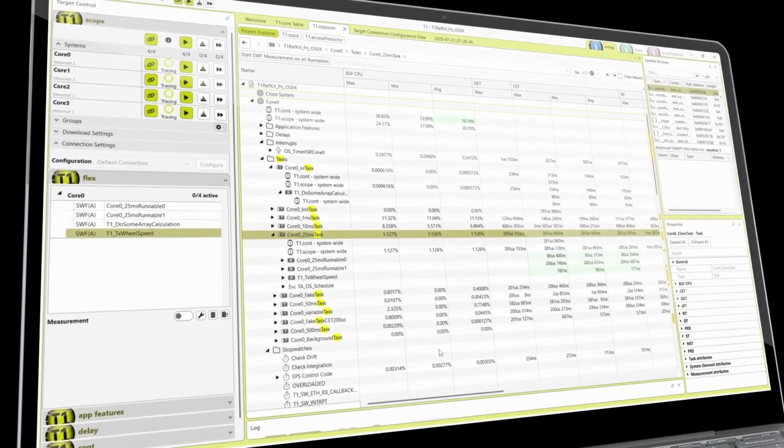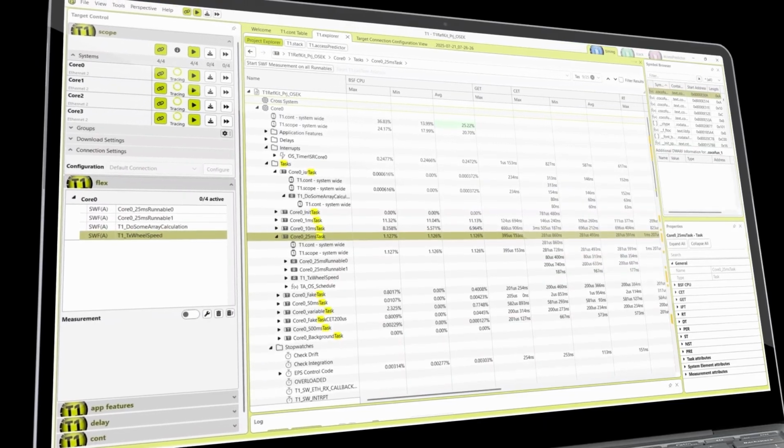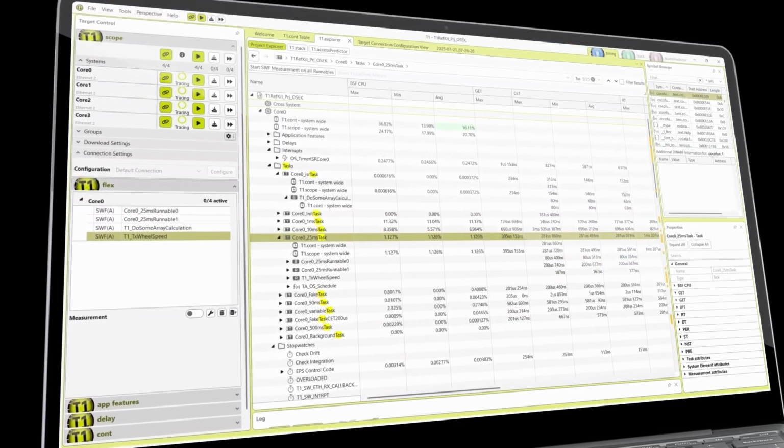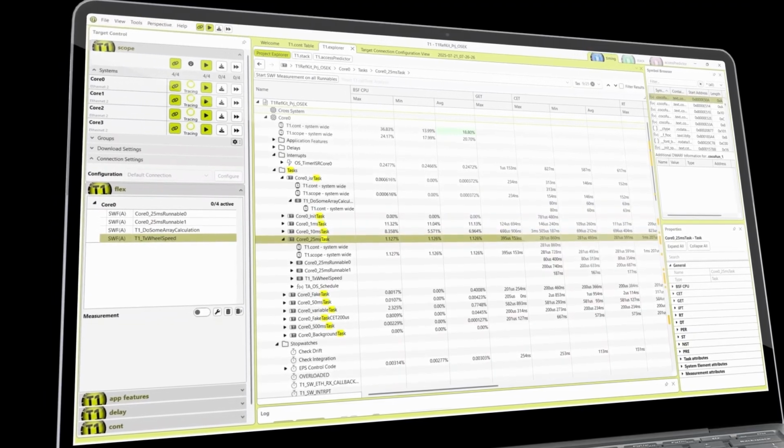As you have seen, color coding gives you hints which timing information has changed recently. We are sure that the efficiency of your timing analysis will be improved with T1 Explorer starting now.